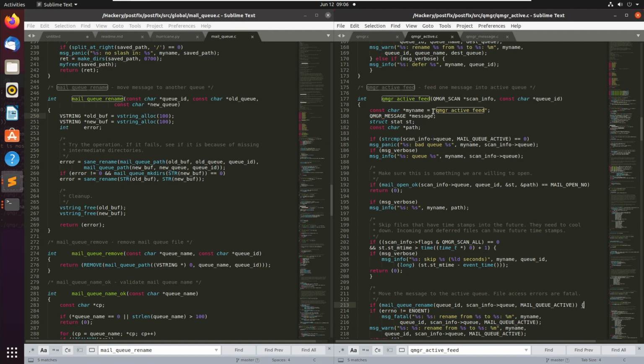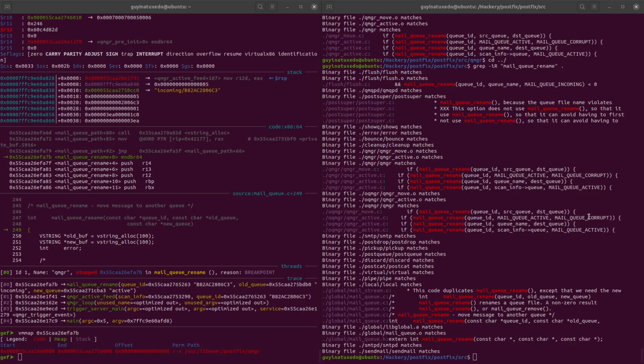Okay, I'm back. Now, one question I have is if this inserts one message into the active queue, where is the message itself? Since this function takes two arguments, one of which is the QID, which is just a string, that probably doesn't have the message, so it's probably in this scan info. So I'm going to want to look at what the struct declaration is for this. So let's look at that.